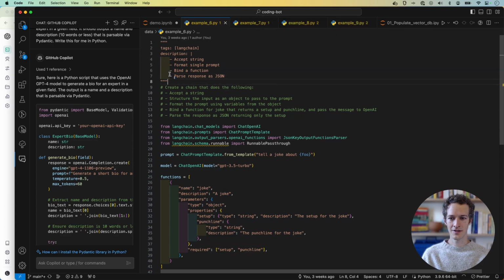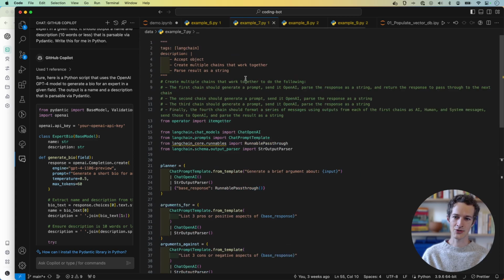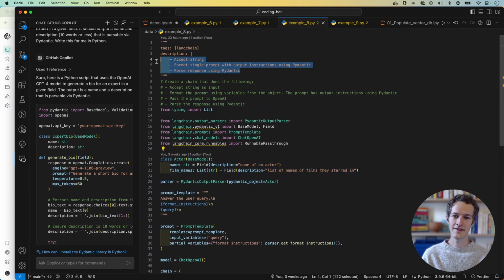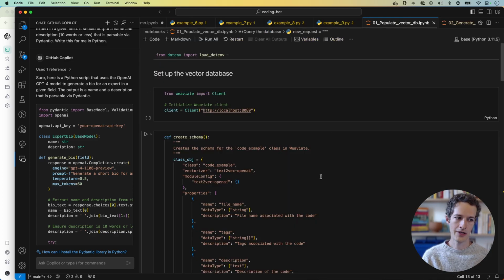So I created this little shorthand up here, a description of what each of these is actually doing. Creating multiple chains that work together. That's the valuable information it's pulling out of this. It's parsing results as a string. It takes an object. Each of these is a very shorthand description, and it's what I'm using to power the similarity search. So once I've created a bunch of these examples and provided my little meta description up here, now all I need to do is populate the vector database with that information.